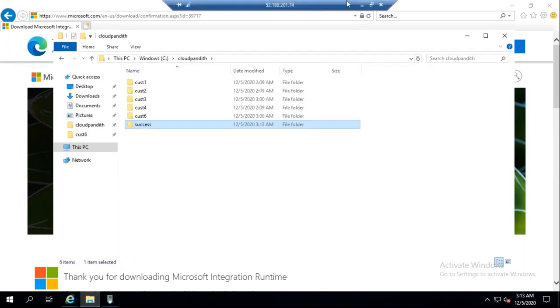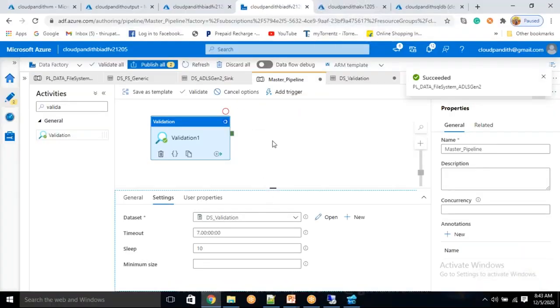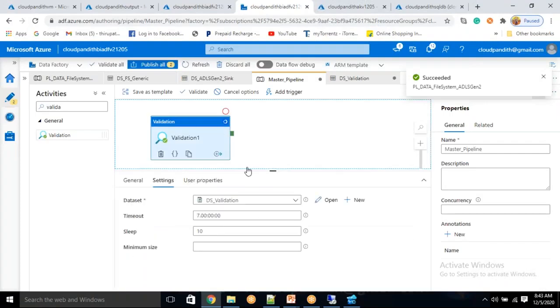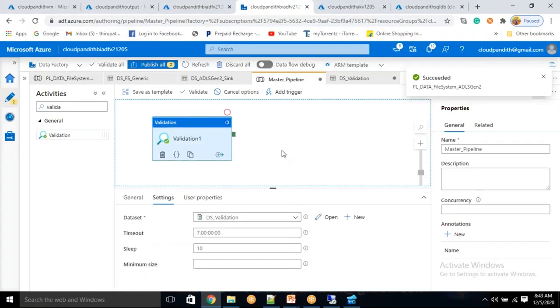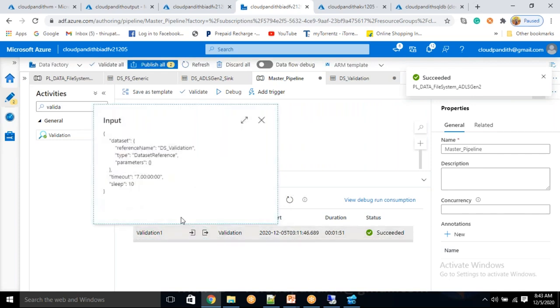Now come here. Let's see, now this validation activity should return true. True means this is going to be successful now. See, it is succeeded. You understood? This is succeeded.